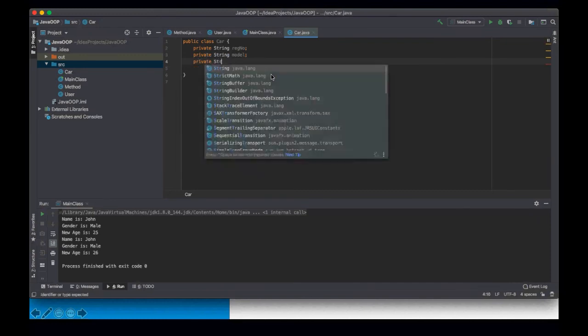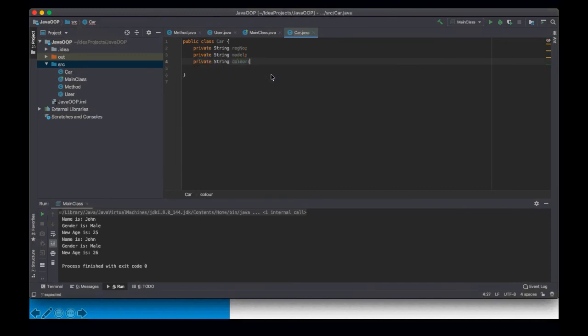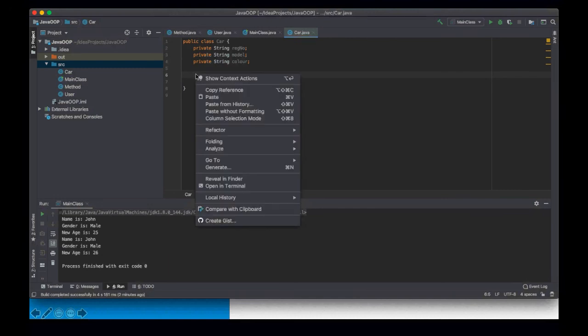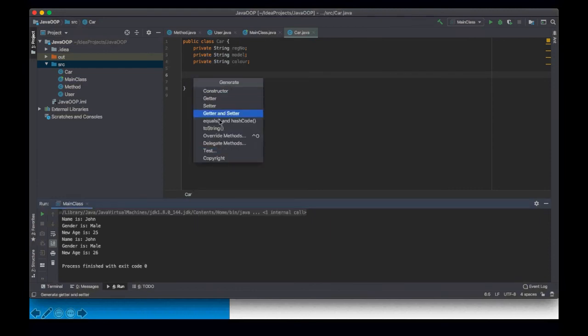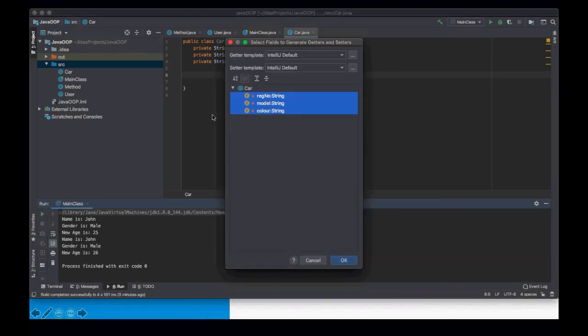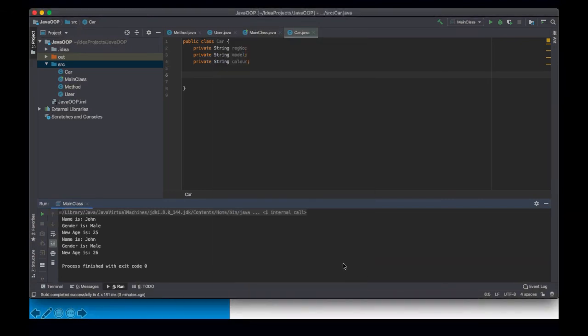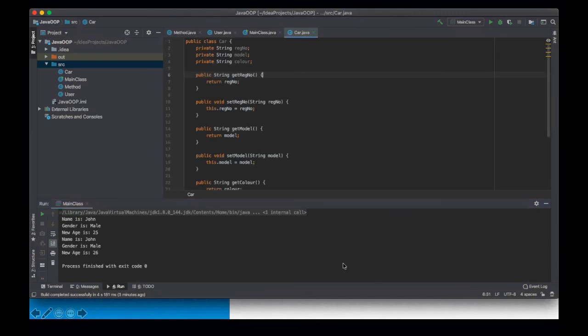Then we'll create our getters and setters for this class. So IntelliJ helps us to create getters and setters without writing them. So you can just right click on your keypad or your mouse and click on generate, and it says you can generate getters and setters, and you can generate it for the 3 variables, and it creates your getters and setters for you automatically. So that's our getters and setters created.